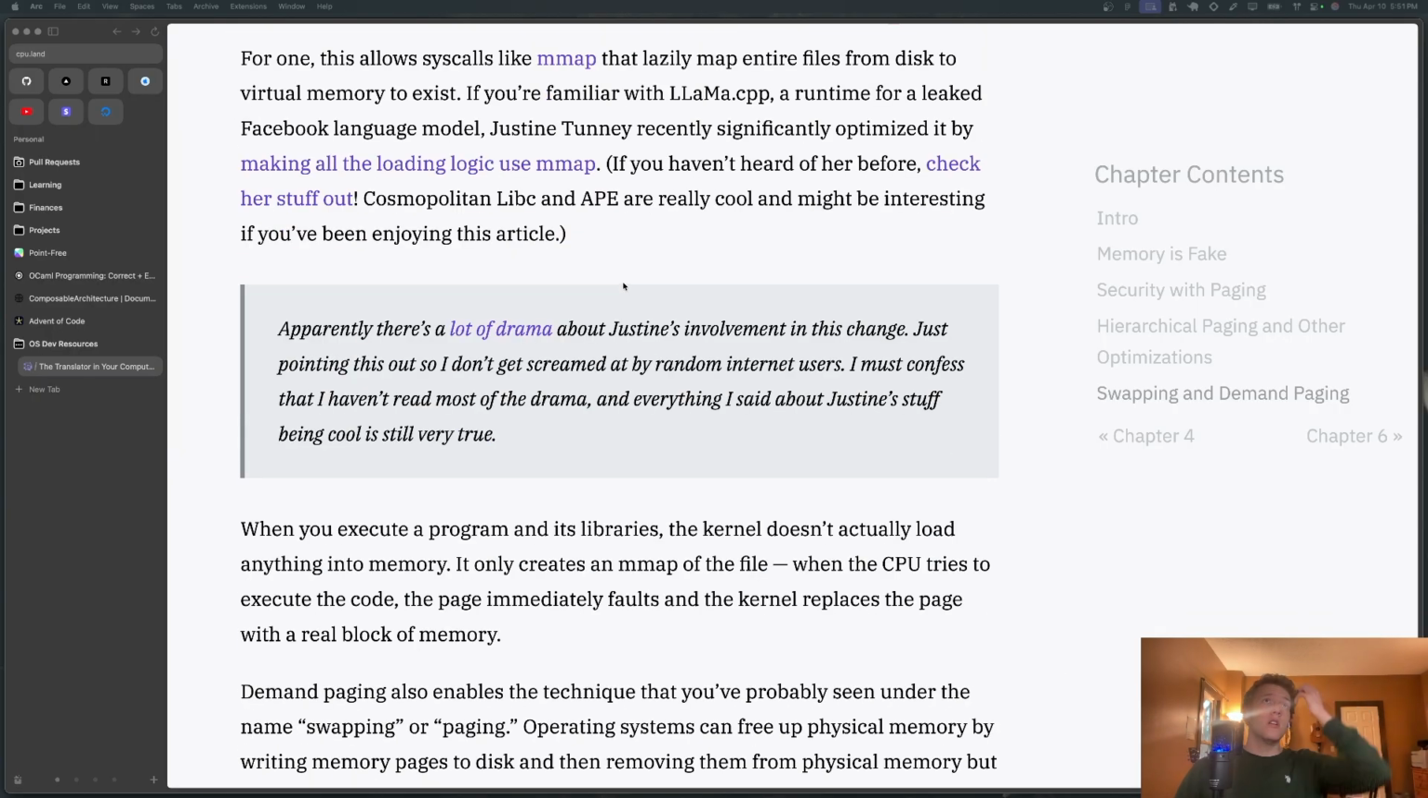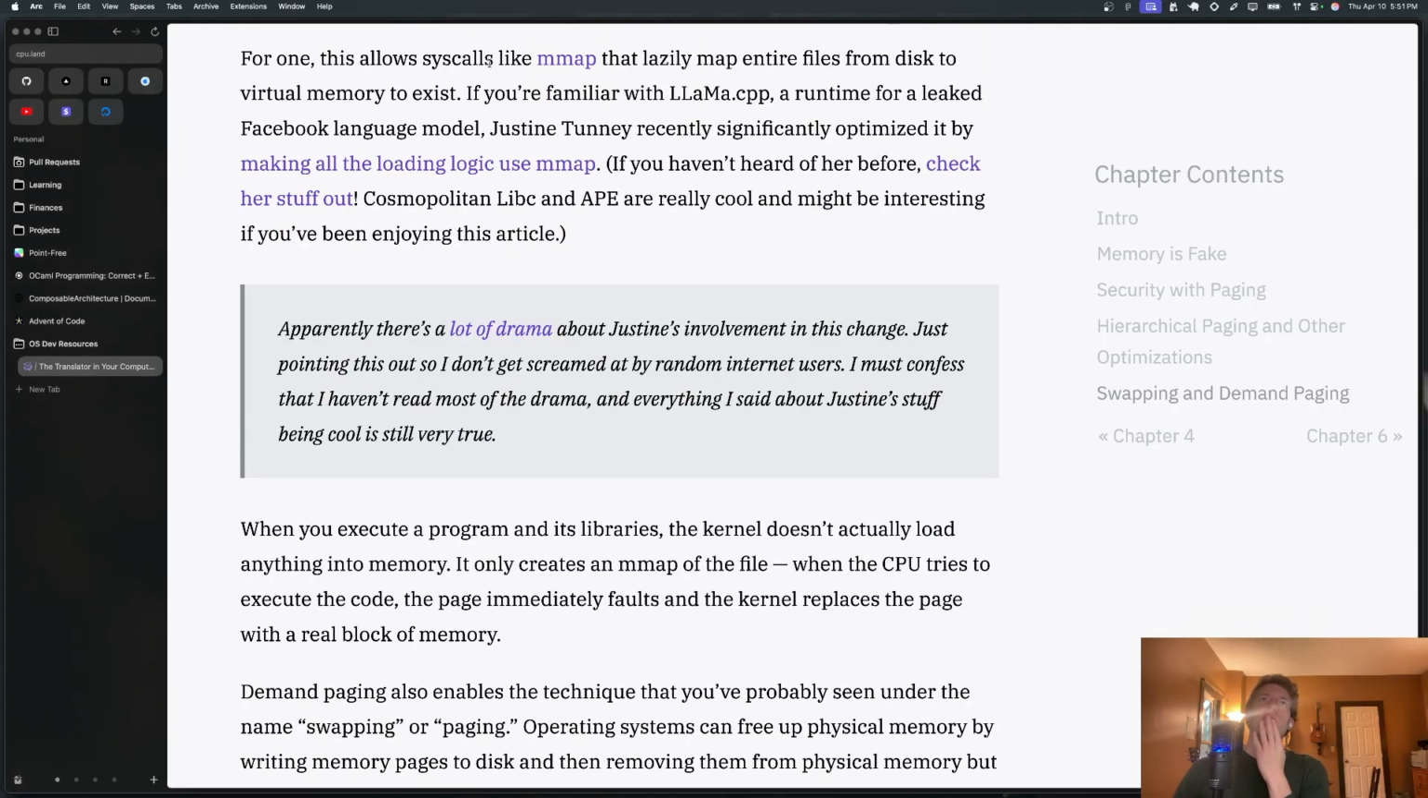Okay. For one, this allows syscalls like mmap that lazily map entire files from disk to virtual memory to exist. If you're familiar with llama.cpp, a runtime for a leaked Facebook language model, I'm not, Justine Tunney recently significantly optimized it by making all the loading logic use mmap. If you haven't heard of her before, check her stuff out. Cosmopolitan libc and APE are really cool and might be interesting if you've been enjoying this article.